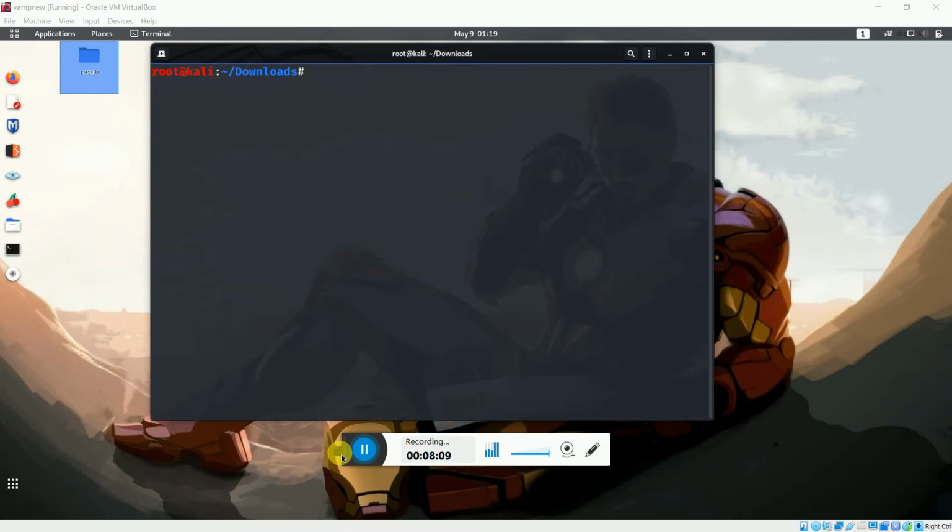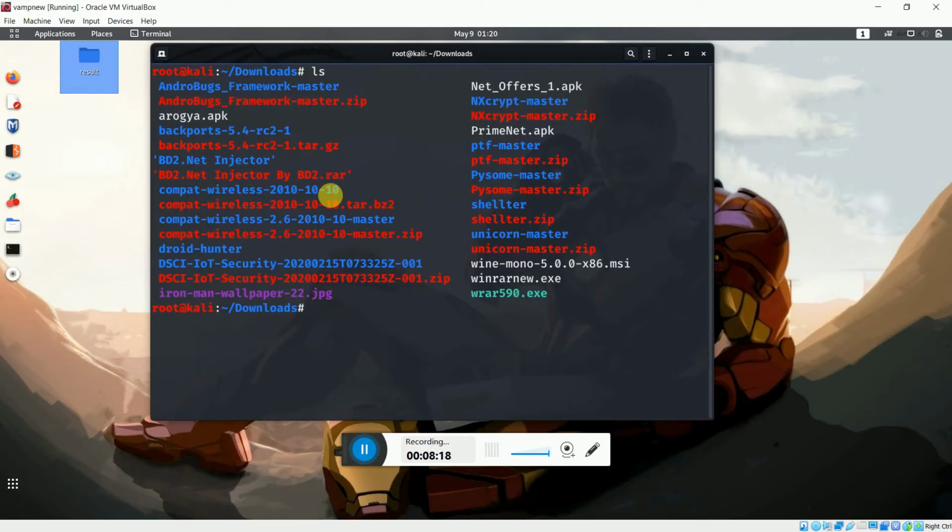Let me see if I have one or more APK files so that I can decompile them for you, and you will get more idea about it. Okay, so here I have one more APK, primenet.apk. I will write the command again, and I have to make some changes here. Instead of arogya.apk, I will write primenet.apk, where the N is capital, and I have to change the output name to result2. Then hit enter.